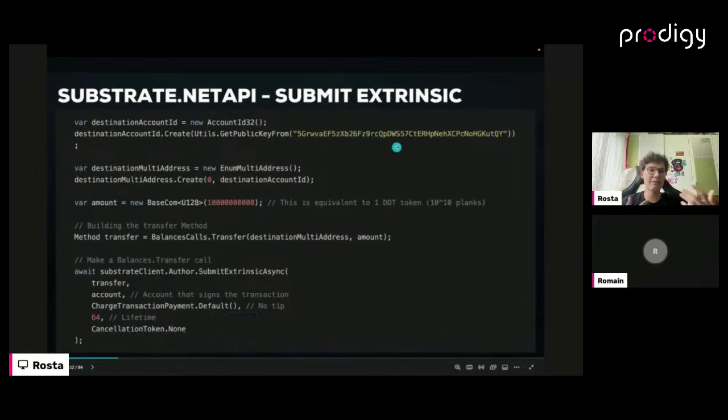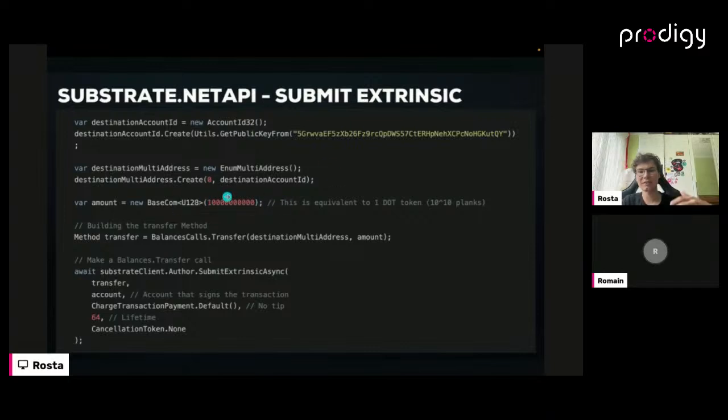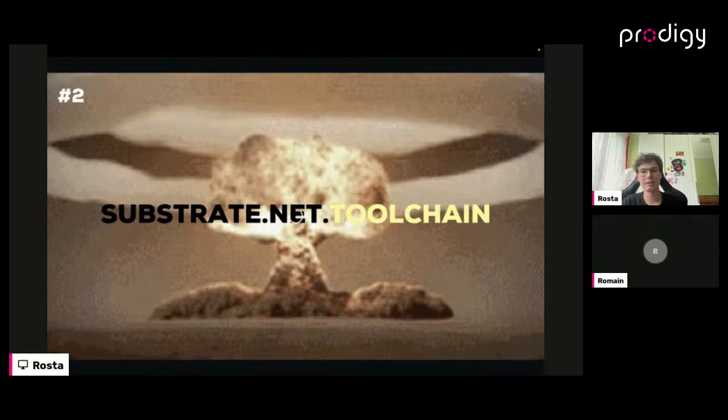And obviously, finally, you can also submit any extrinsics. So if you want to make a transaction with this tool, you can also very easily do this. This is the example for the transfer extrinsic. So here I'm specifying the public key, and then I'm also specifying the amount that I want to send. And then I'm just submitting it and signing it with the account.